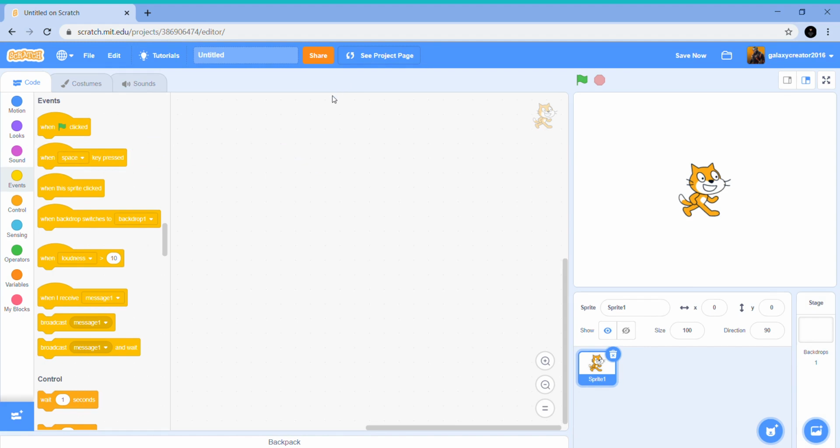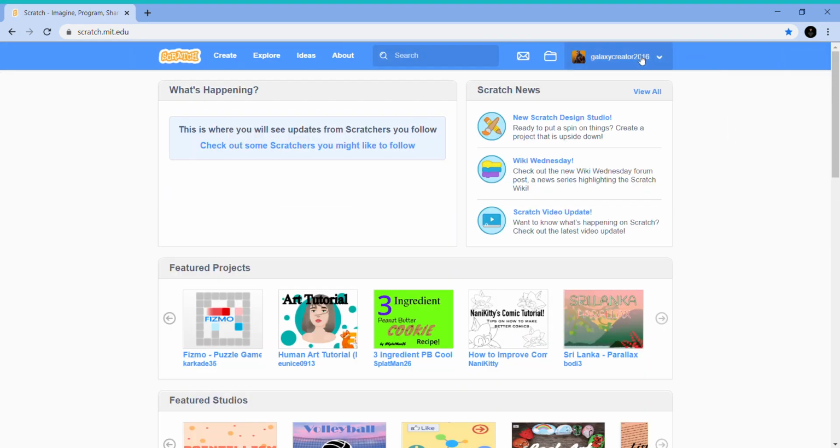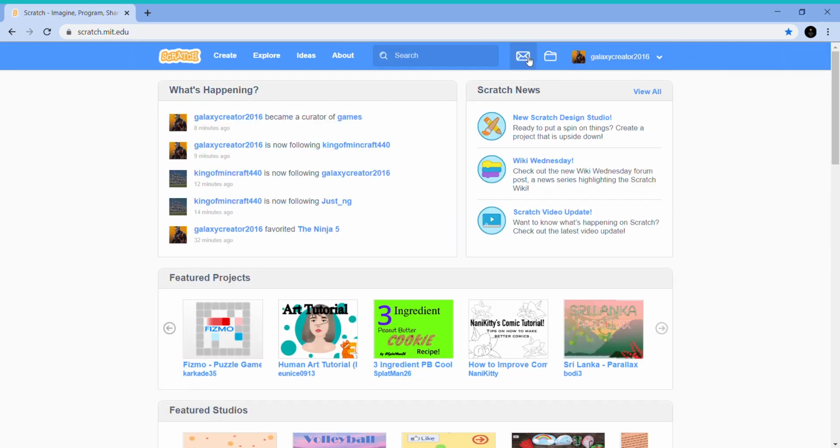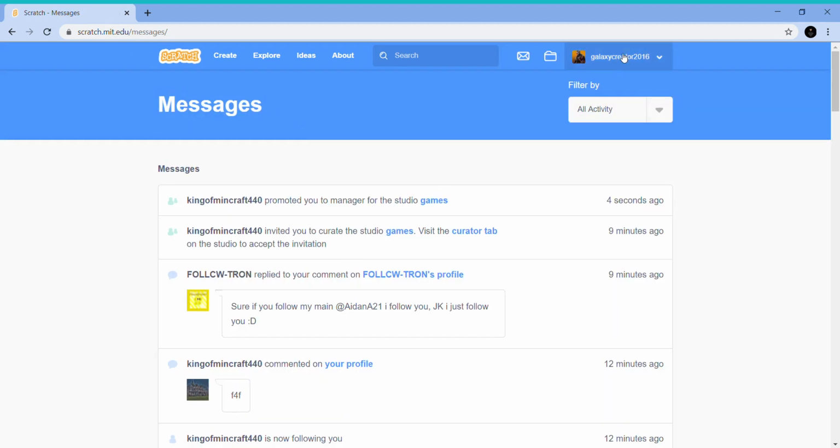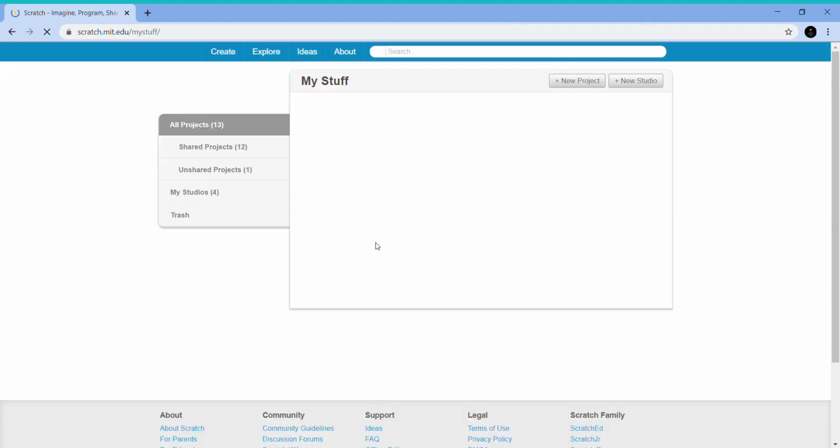After you share a game, anyone who uses Scratch with an account or without an account can view your game. Whatever happens to your game in Scratch is notified to you in your messages. The messages is over here. As you can see, if someone likes your game, then you're gonna get a message here saying, oh, this person liked your game.